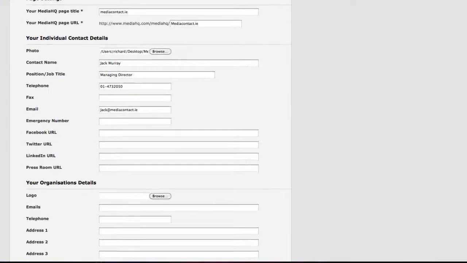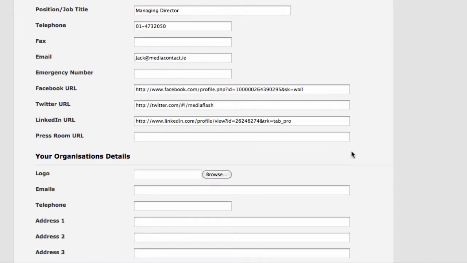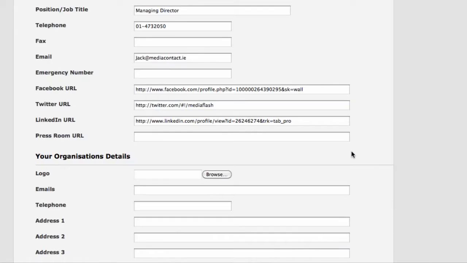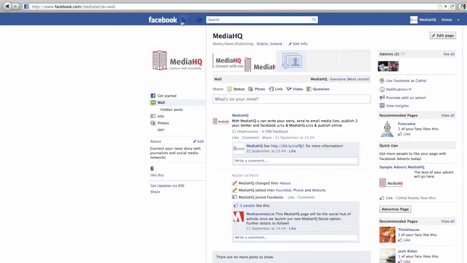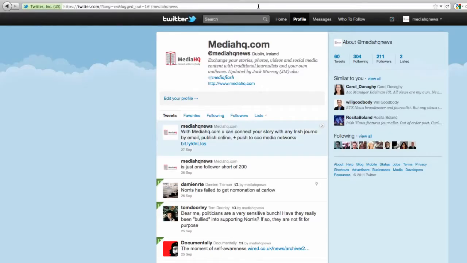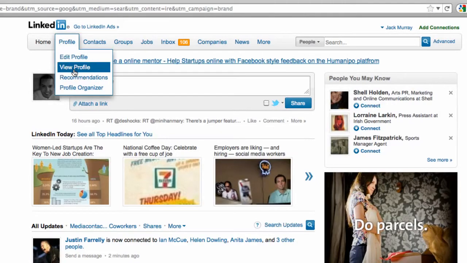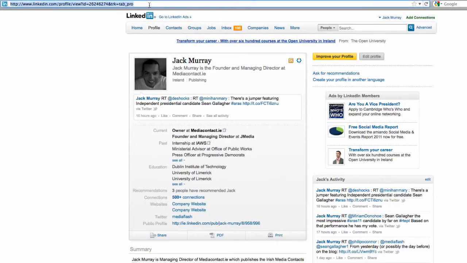Now it's time to enter the details of your personal social media accounts. These details will appear under your contact details on your organization's story page. In each of these social media links, you copy the public link of your profile and paste it in here. In Facebook, it is the address of your wall. In Twitter, it's the address of the Your Tweets button. And in LinkedIn, click Profile and View Profile to get the required link.